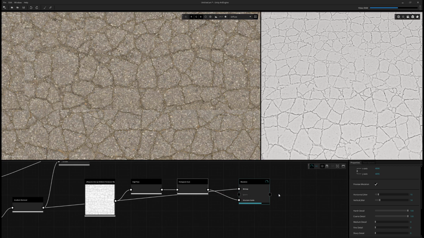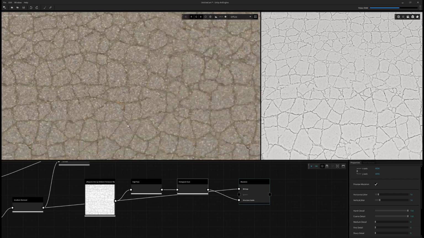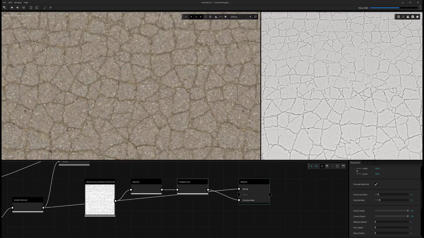So I'm not going to use the entire full 4K set. I'm just going to test it out first on the albedo map. And you'll notice that I pressed the preview mutation, and what that's going to do is a low quality version of the mutation.